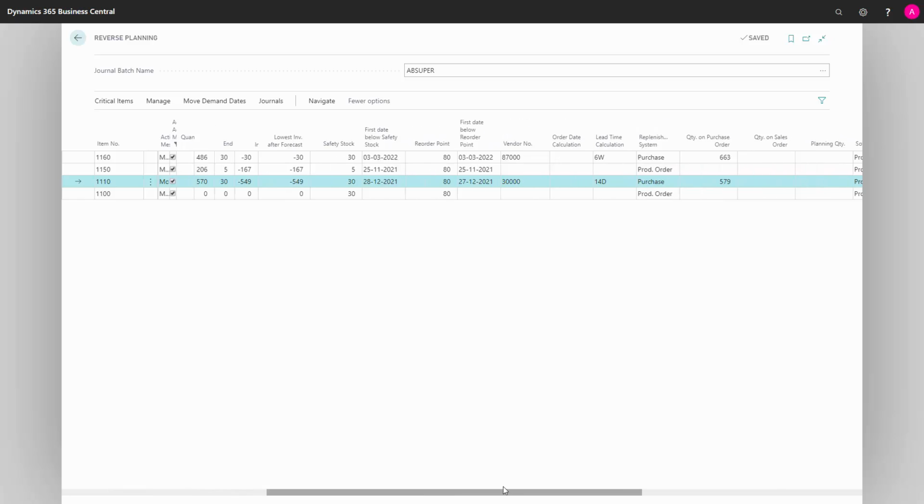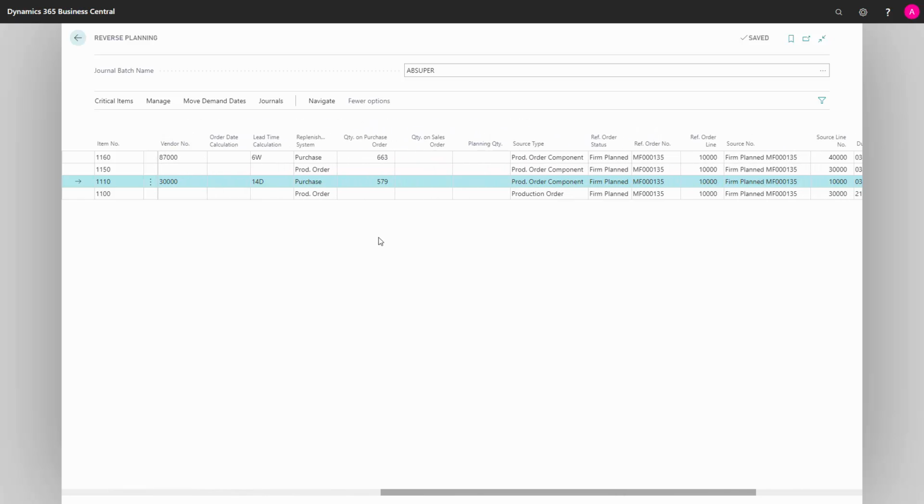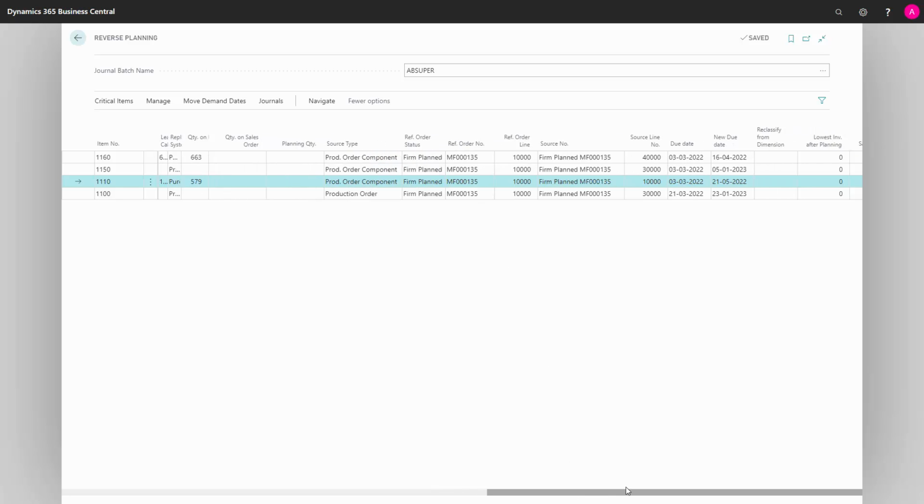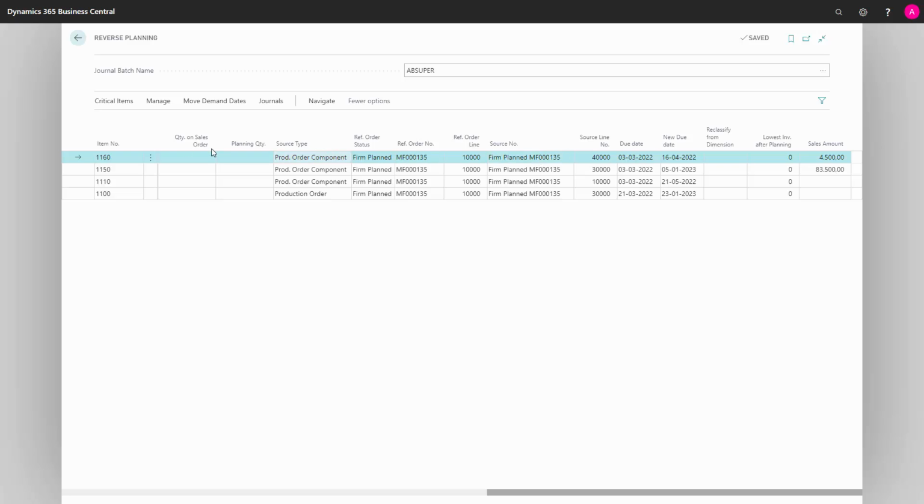If I scroll right again, I could see some of those items are purchased items, some are produced items, and I can see they're all related to the same production orders. It might have more components than this. It does have more components than this. The first 3 lines are component lines saying, according to the first line, item number 1160, you will have to postpone the due date from 3rd of March till 16th of April. And I could explain that by looking at that item's graphical profile.